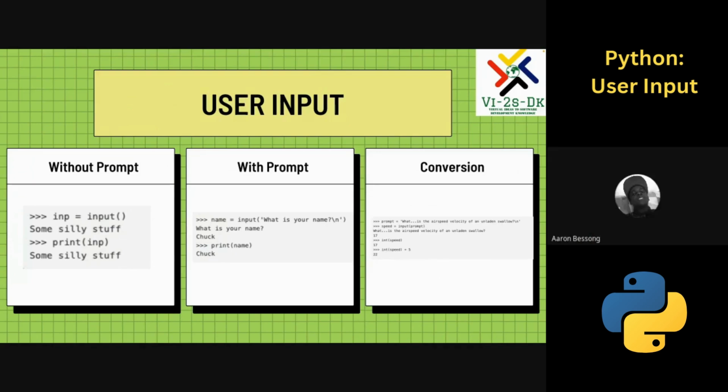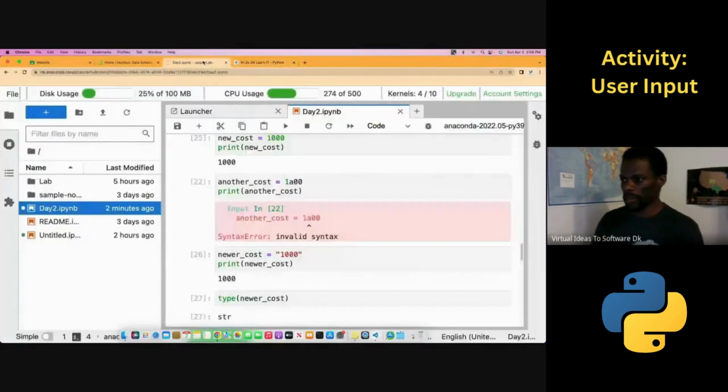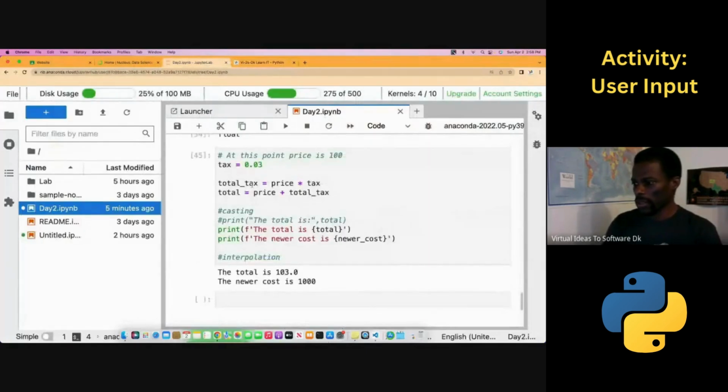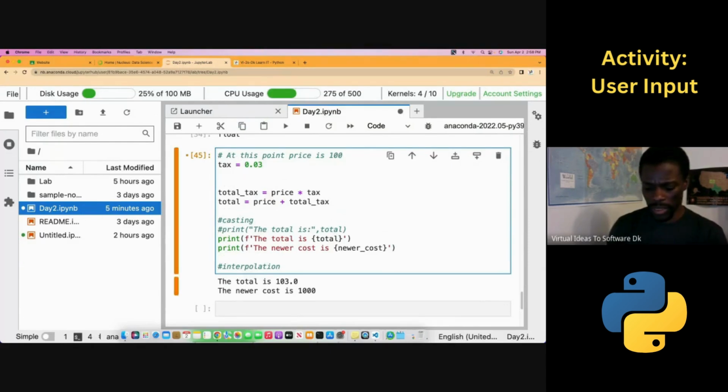So that conversion is, again, depending on what you're asking for from the end user, right? Okay. Exactly. So let's try an example, given what we're just looking at, right? So we have a tax and we have a price. Let's go ahead and change this. We said at this point, the price is 100. Let's go ahead and ask the user to enter the price.